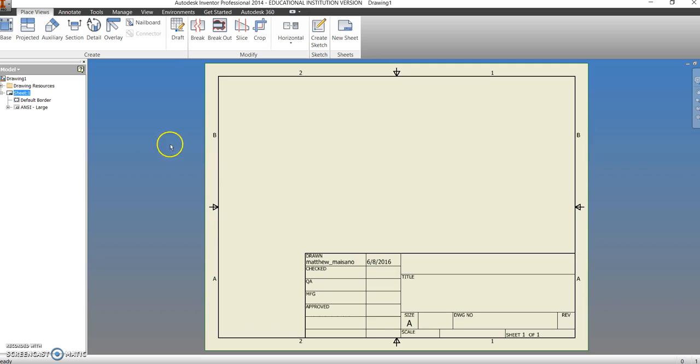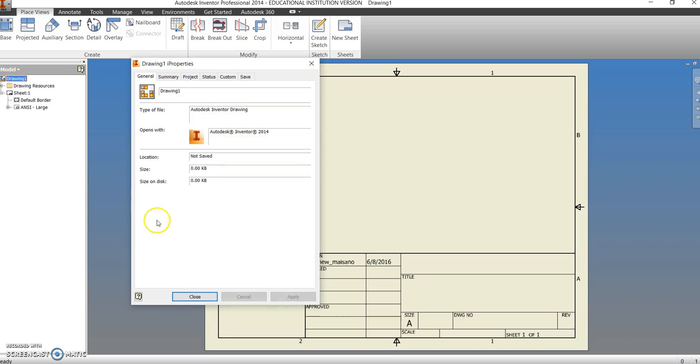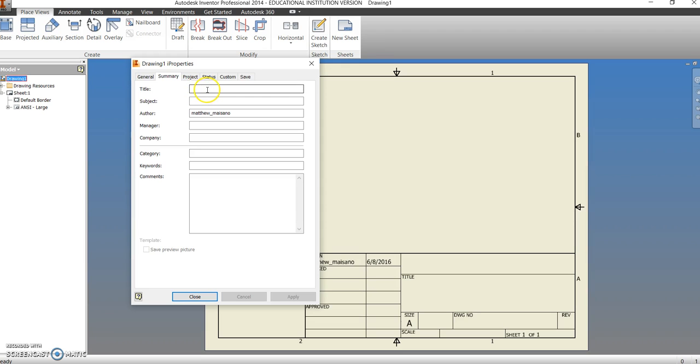The next thing we're going to do is right click on Drawing 1 and go to iProperties. We're going to populate the title block because currently it's empty. Once you're in iProperties, click on Summary, and click on the title. The title is going to be done all in caps. I'd like you to put the title in as Inventor Practice Parts.